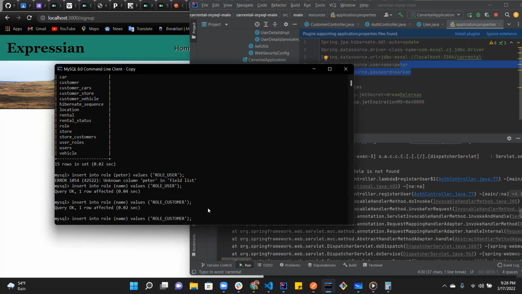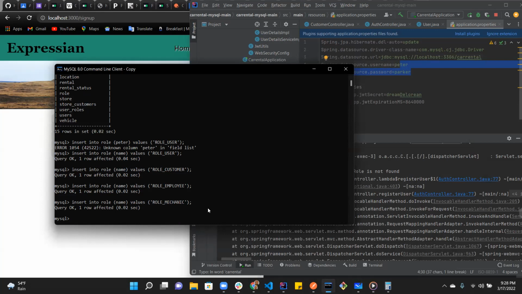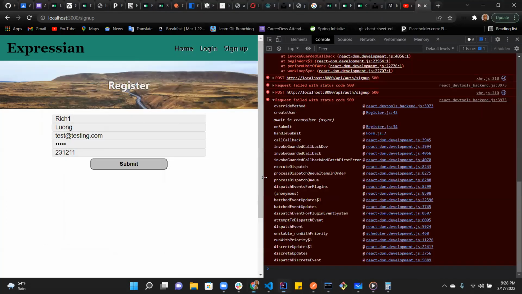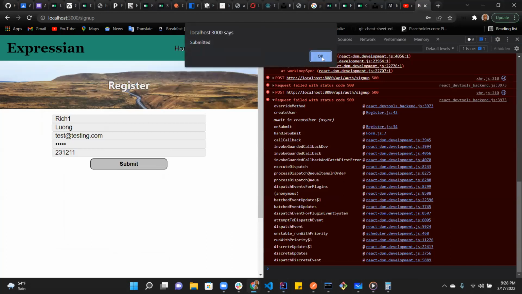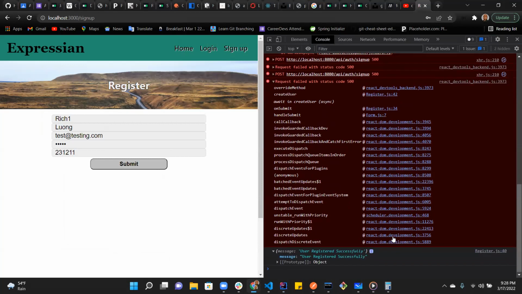So employee. Again, the order doesn't actually matter for anyone who's wondering. And mechanic. That should do it. We have admin, but now let's go ahead and submit the form again. Submitted and user registered successfully.